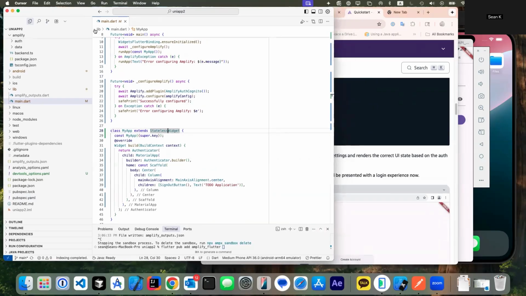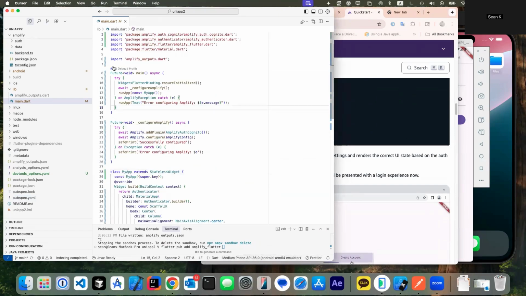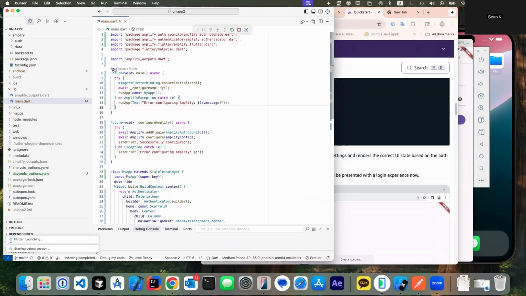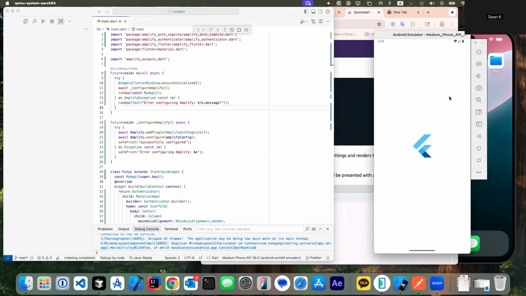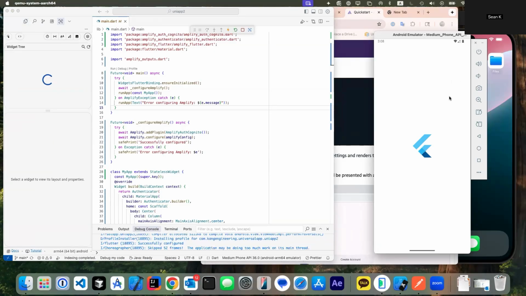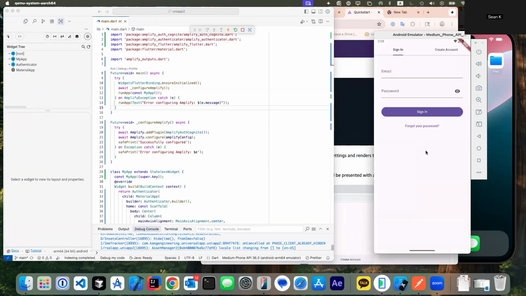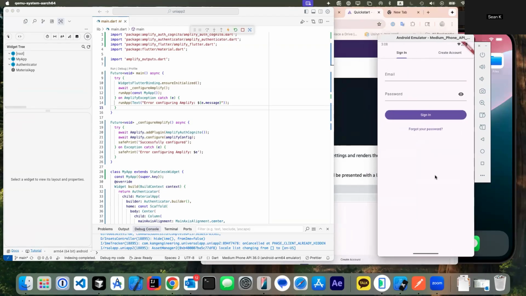Okay. So right now I'm set up to run on the Android simulator. So let me run this. Since I ran it before, it didn't take that long. So here is the application running right now. It is a sample, where you can either create an account or sign in.